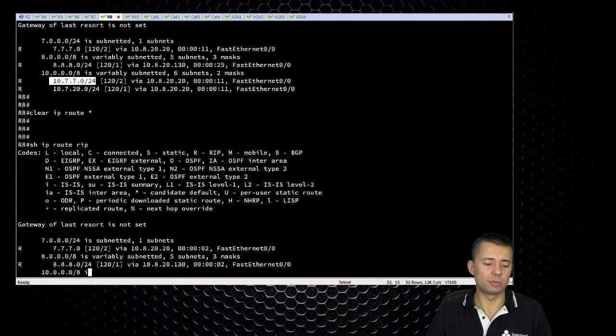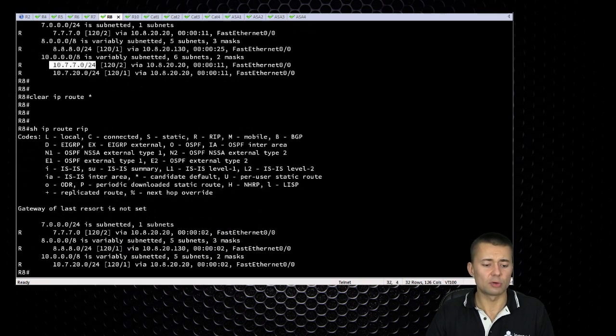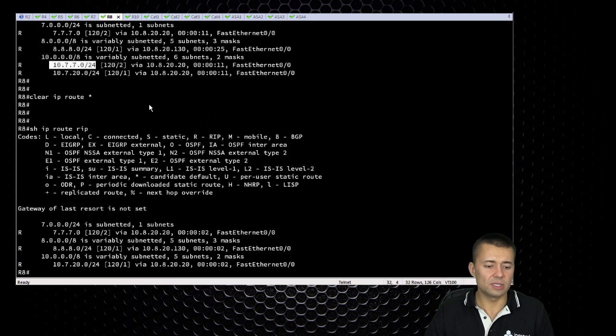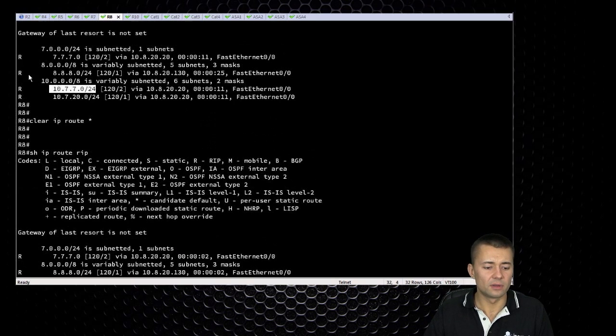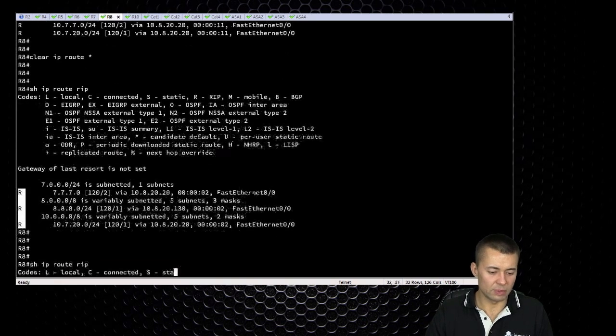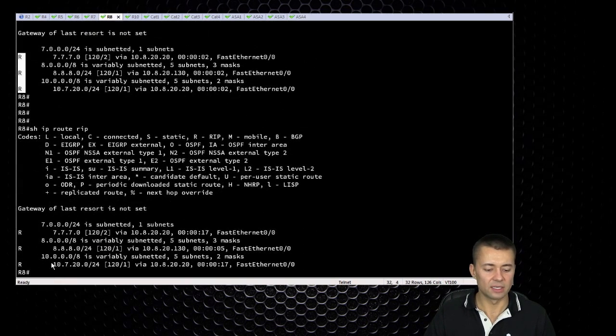Then let's take a look at the output of the show ip route command, show ip route for RIP. And we see that instead of 1, 2, 3, 4 prefixes, we now get only 3. We don't have that 10.77.0.0/24 prefix received by router 8.